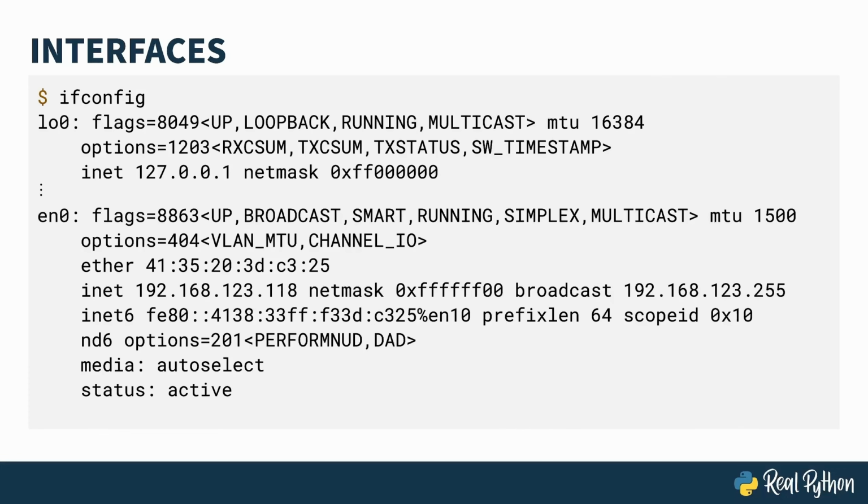On a Unix-based system, the ifconfig command lists all of the interfaces configured. I've edited the lengthy response here and am showing only the loopback interface and en0, which is what my machine is using for my network card. That card has an address of 192.168.123.118, which you can see in the inet line below en0.